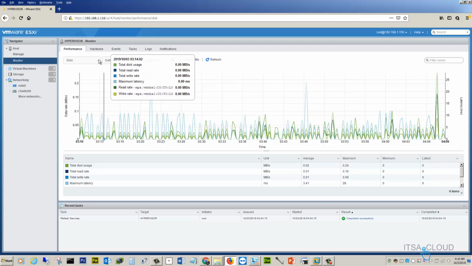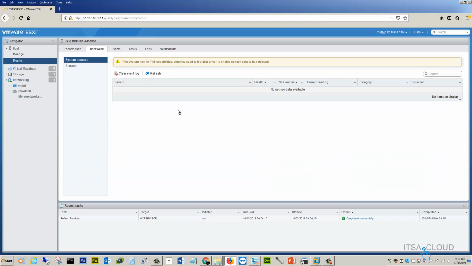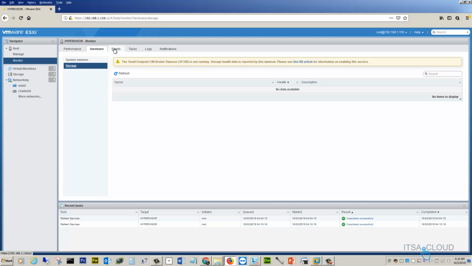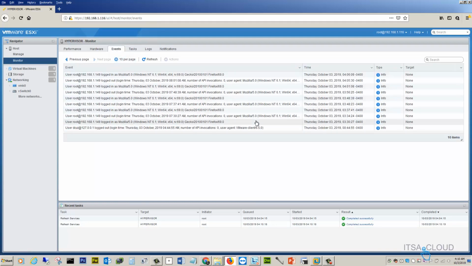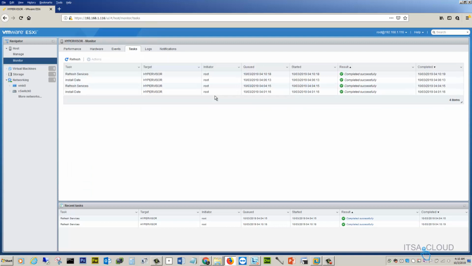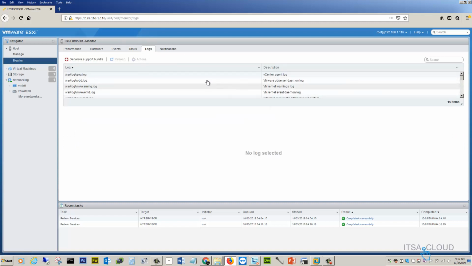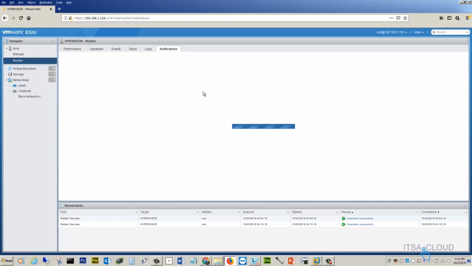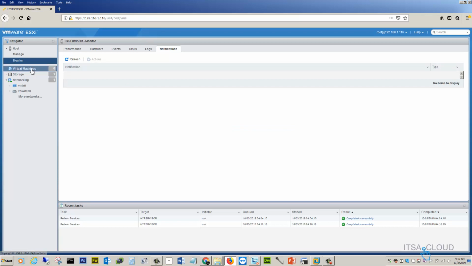So hardware, if you want to see any sensor, anything physical that is going on in the server, you can see it here. Also for storage, we have events, see what is going on, what this host is doing, the tasks, what is completed successfully, the logs. These logs are gonna help you for troubleshooting. And also you have the notifications. So let's go to virtual machines.